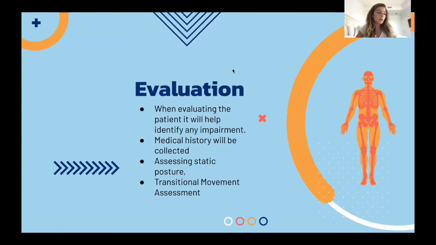To begin with, when we look at the evaluation, it is pretty much going to be an essential thing for us to see any type of crucial information prior to meeting with the patient, specifically any type of medical history that can be collected. Secondly, when performing the evaluation, it will allow us, the therapists, to identify any types of impairments. For example, when we do a static posture assessment and a transitional movement assessment. This can help to find an effective program for the patient to help re-educate them on new techniques to further prevent any type of impairment.